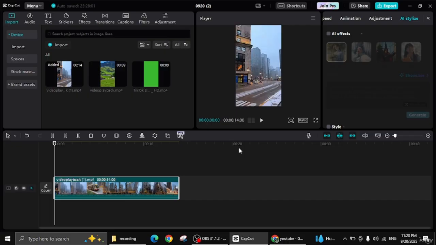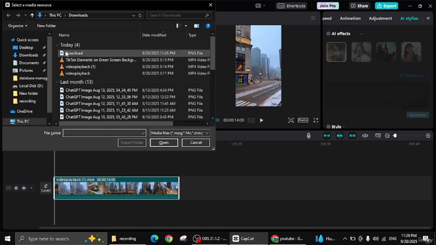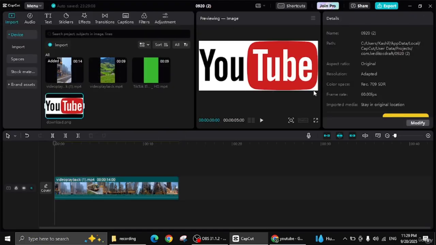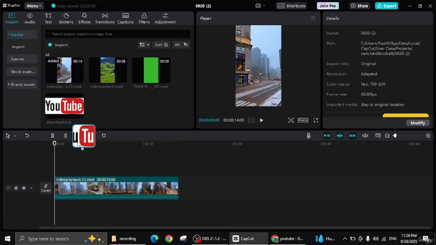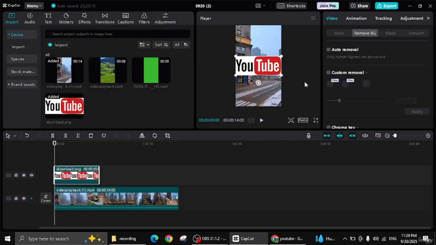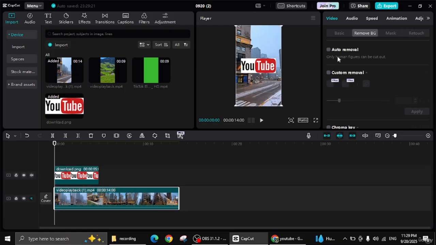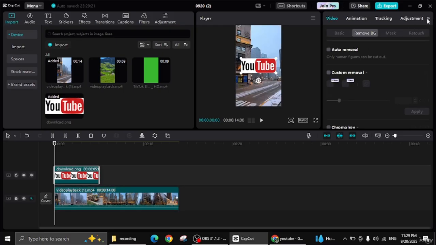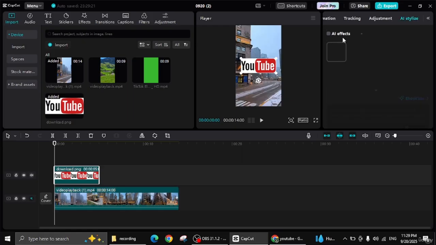Now it needs some photo here to place on our clip. So I have already downloaded one photo like this. So I'm going to AI stylize here. I'm going to select the whole effect option here.